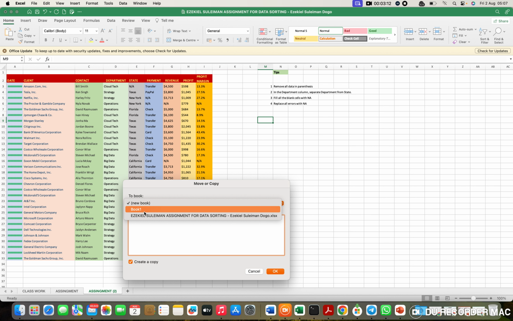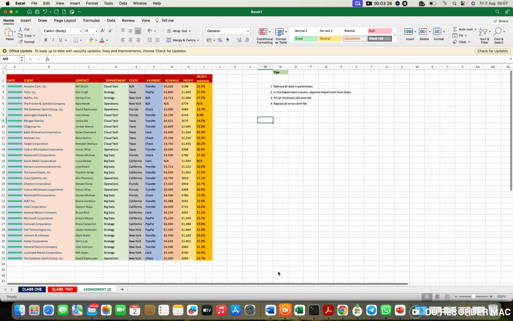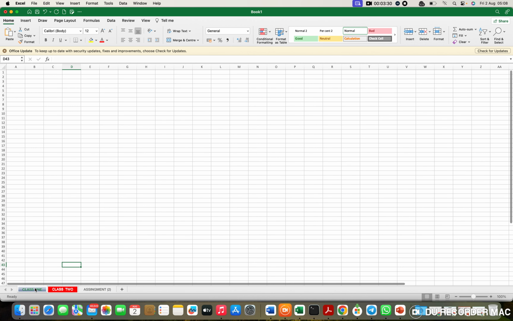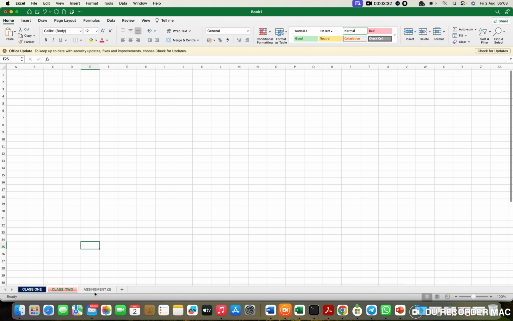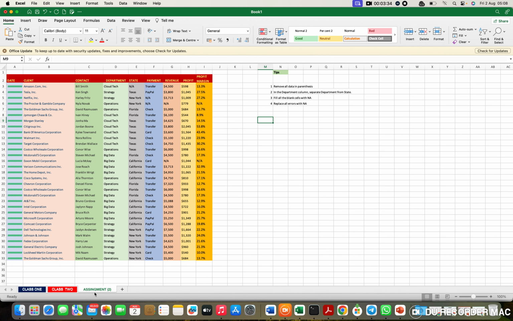But let me assume that I want to put it in this same Book 1, which is why I have class 1 and class 2 that I opened before. So I can click on move to end and press OK. So it will be moved to the end. So you have class 1, you have class 2, you have the assignments, which are copied from a fresh worksheet.